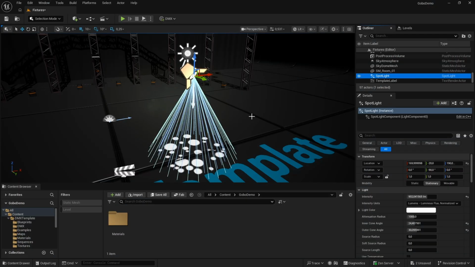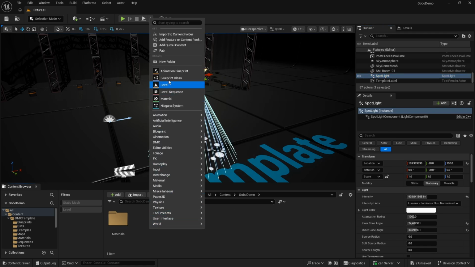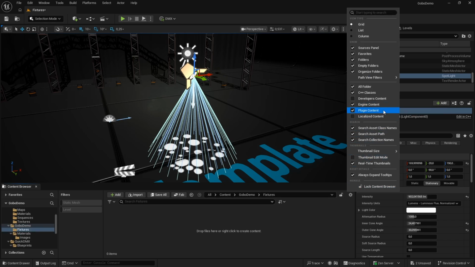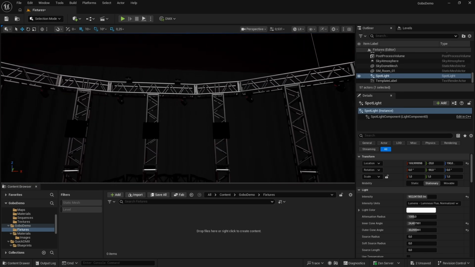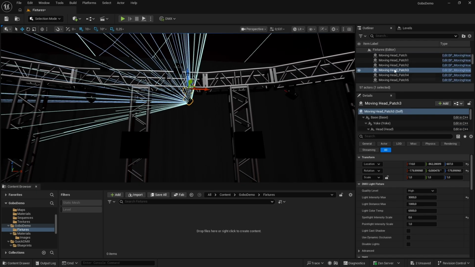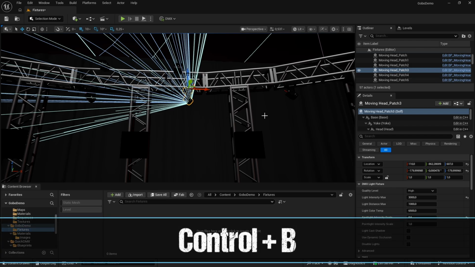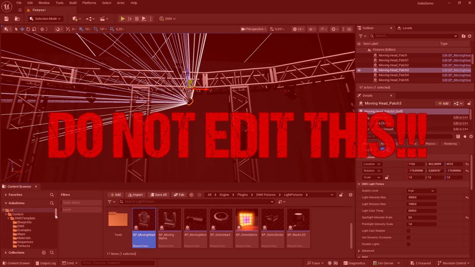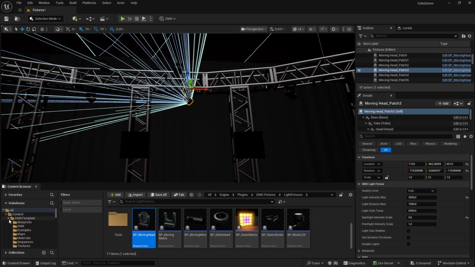First, let's create a new folder in our Gobo demo folder. Name it Fixtures. Now make sure engine and plugin content is enabled so we can head into Unreal's installation files. Select one of the moving lights in the scene. Make sure it says Moving Head. On your keyboard, hit Ctrl and B. It will take you directly to where this moving head is installed in Unreal's installation. Do not edit this. We want to make a copy of this in our project. Drag and drop it into the fixture folder we made and copy it to here.